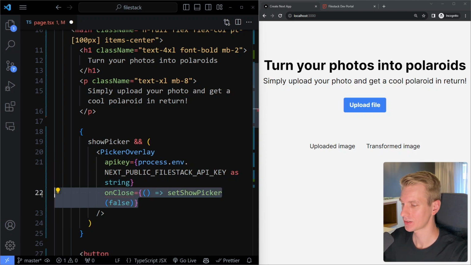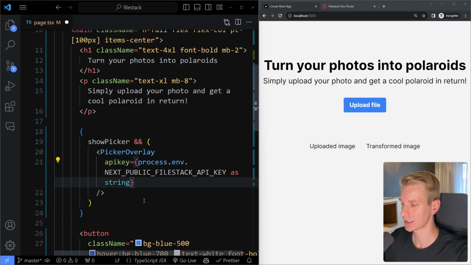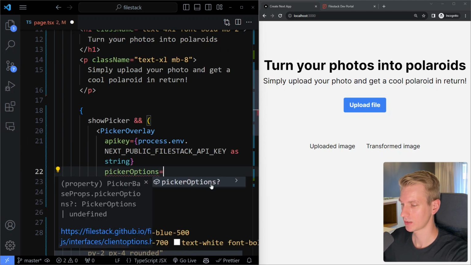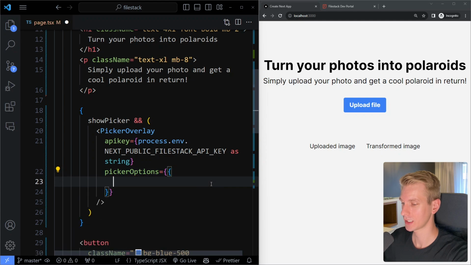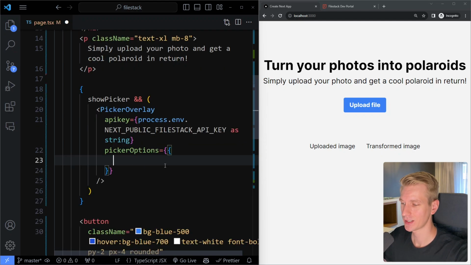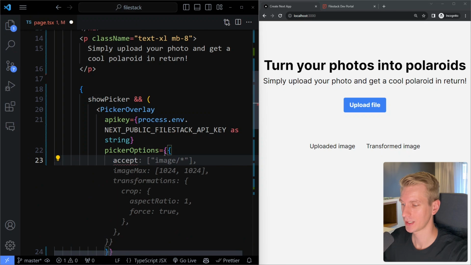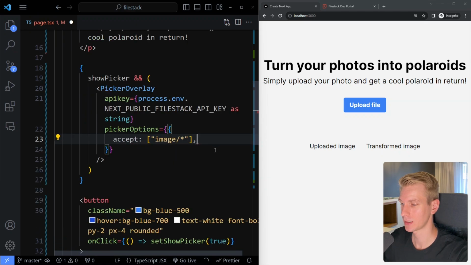And actually, let's also get rid of the on close, because instead of having those individual props, what we're going to have is basically one big prop, pickerOptions, in which we're going to configure basically all the options. So that will be an object. So we have two sets of curly braces, and here we can actually configure a lot of options, and the Filestack documentation is really good on this. We can determine what we want to accept here. And actually I get some nice suggestions here from Copilot. So let me just accept this here.